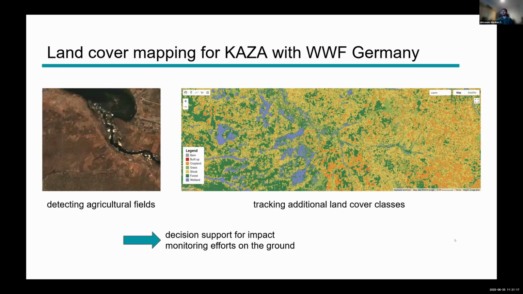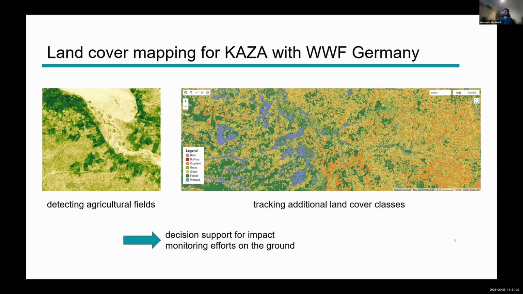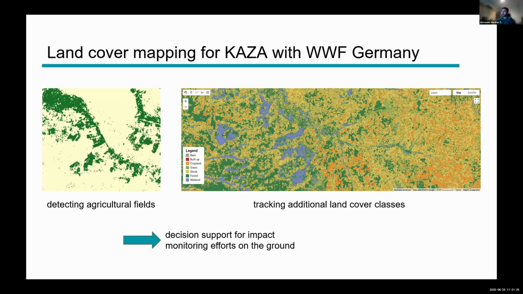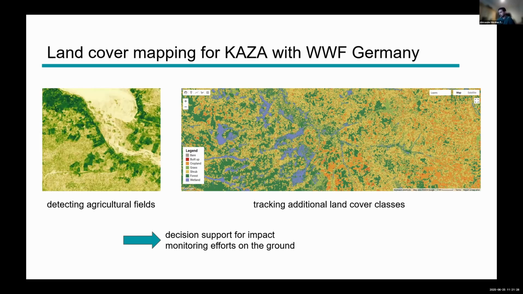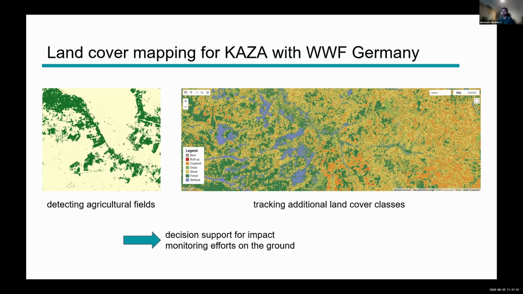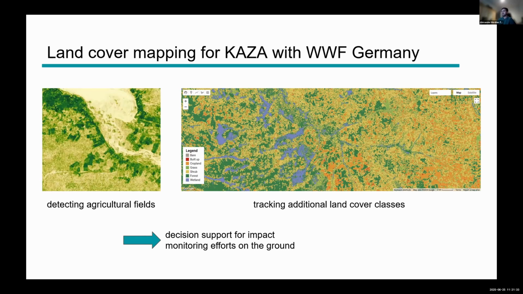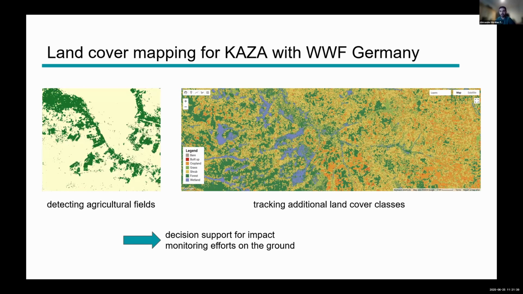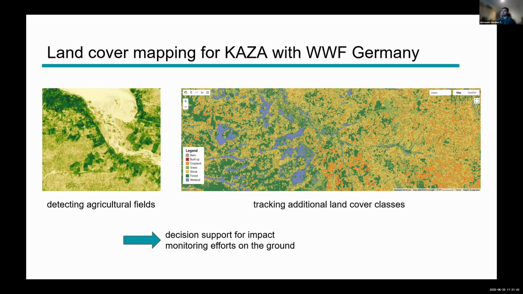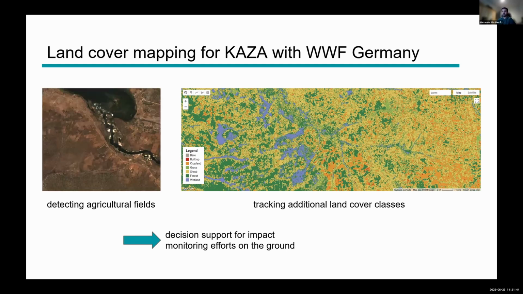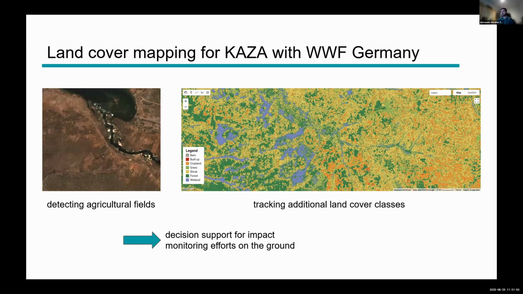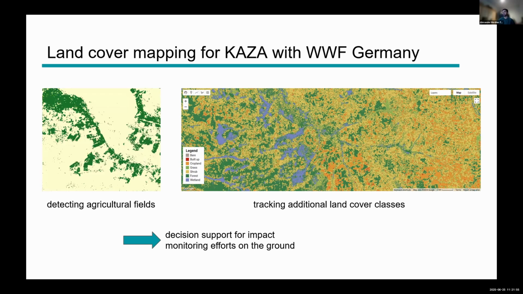And the first project I'd like to present to you is land cover mapping for KAZA with WWF Germany. KAZA is a big conservation area in Southern Africa, spanning several countries, and it's vast. I simply reached out to WWF Germany's space science team, who works on land cover mapping and creating maps and the like. And I met some really, really nice people there who helped me to build some skills in this field, and let me contribute to a couple of projects of theirs.